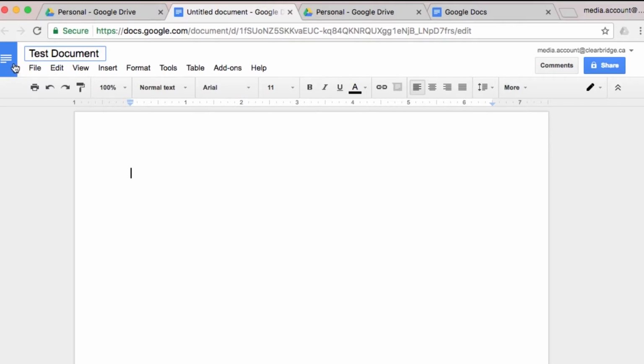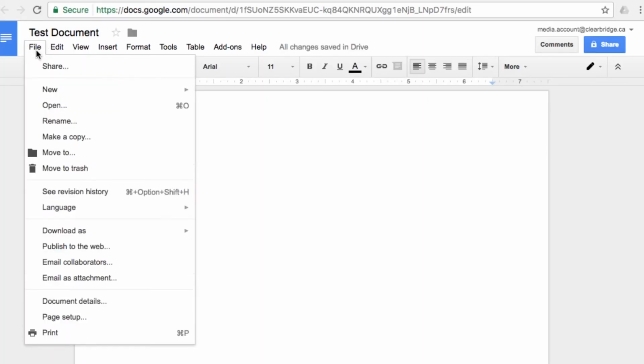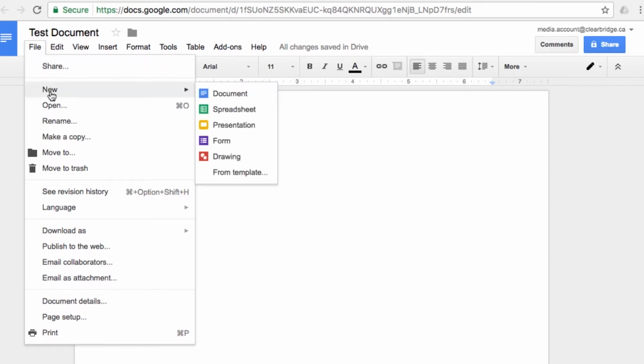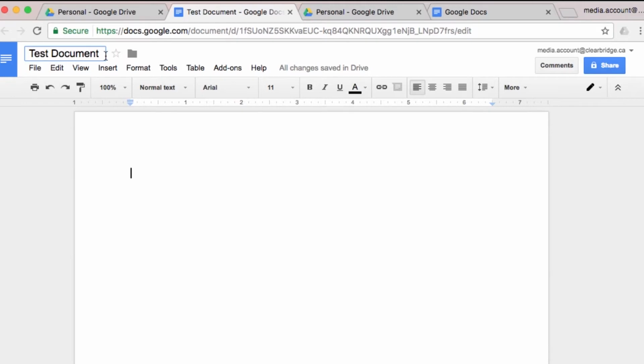Now from here we have the traditional menu that you're probably used to from most of the programs that you're using today, whether on Windows or Mac. So if you click on File, you'll have a list of menu options. From here you can control the sharing settings of the file, you can create a new document, you can go open to open an existing one, you can rename it, and this would perform the exact same function that we just completed by clicking and typing in the name in the top left-hand side.